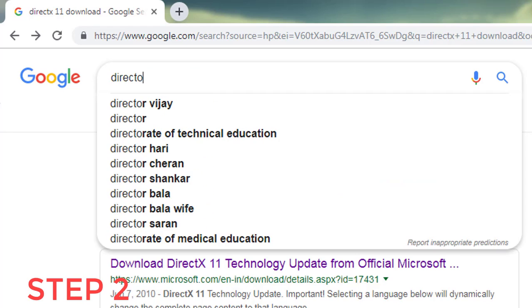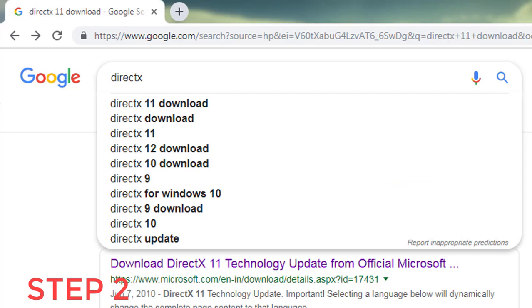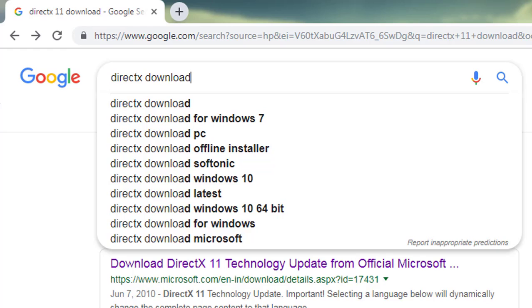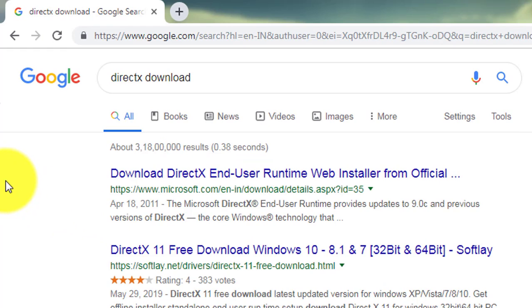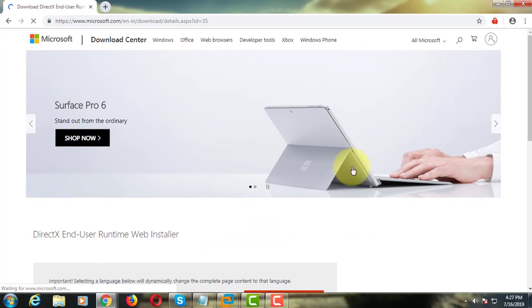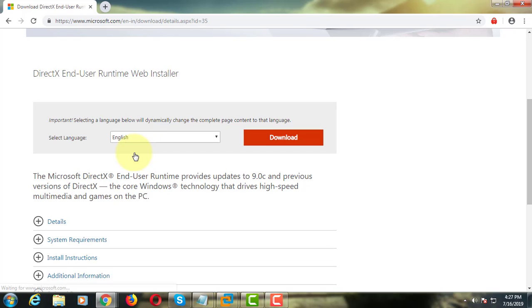Type DirectX download. Click Download DirectX. Click Download.